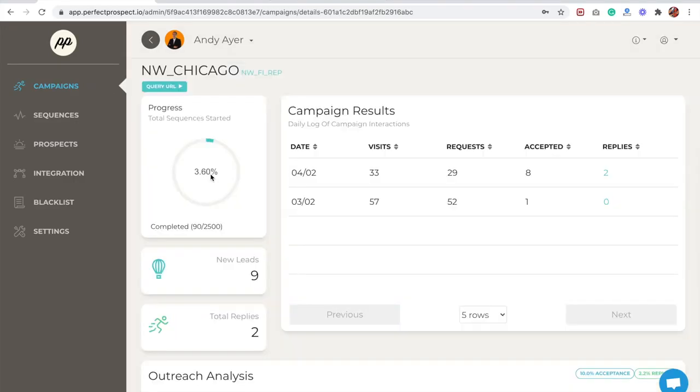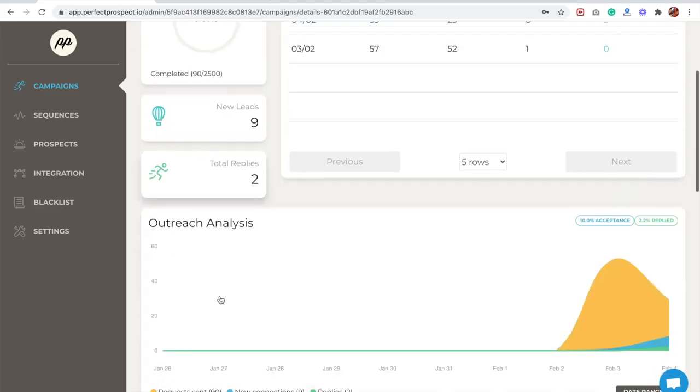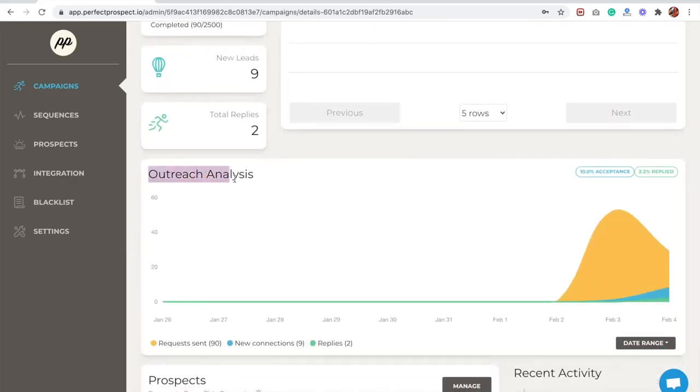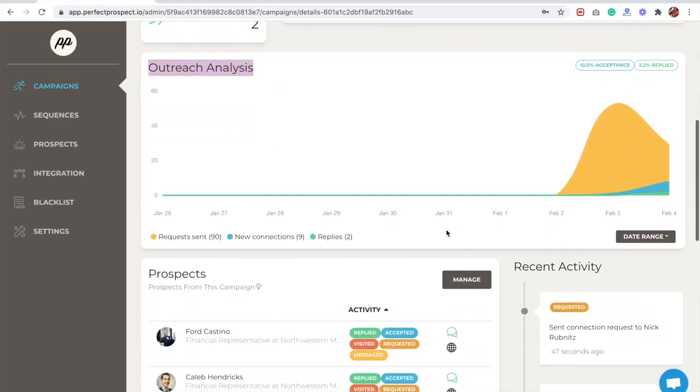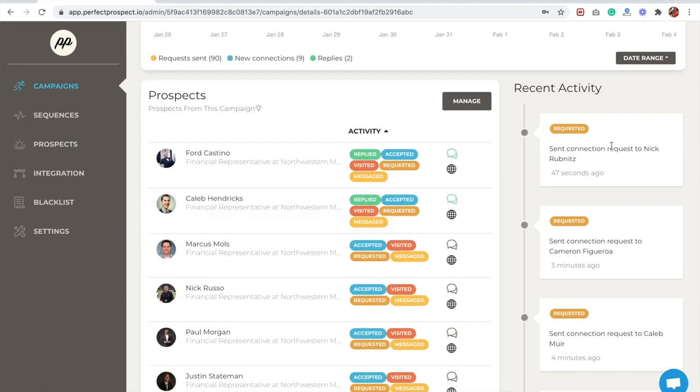You'll get a progress report here, however many requests we've got, how many have accepted the connection request, and then how many replies have been coming in. And you'll get an outreach analysis graph here to tell you how much is going on here. You'll see some recent activity.